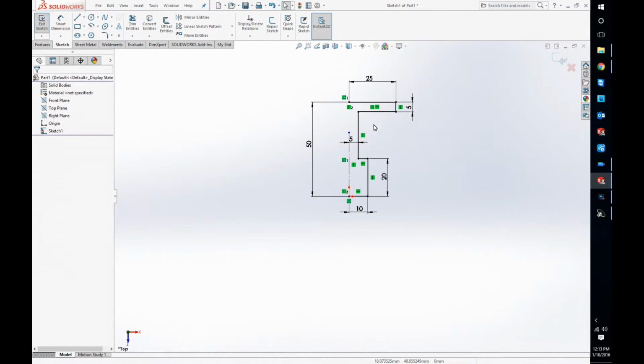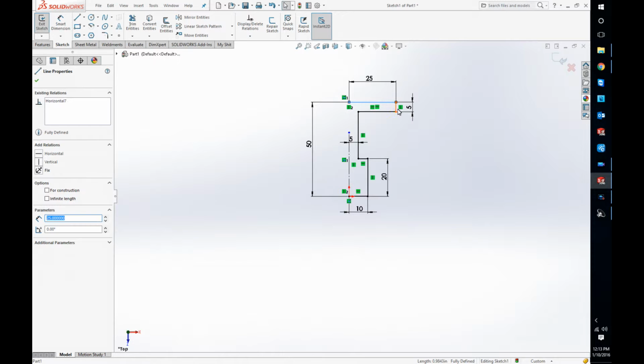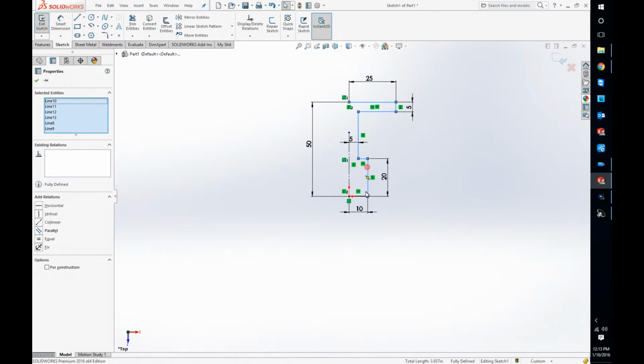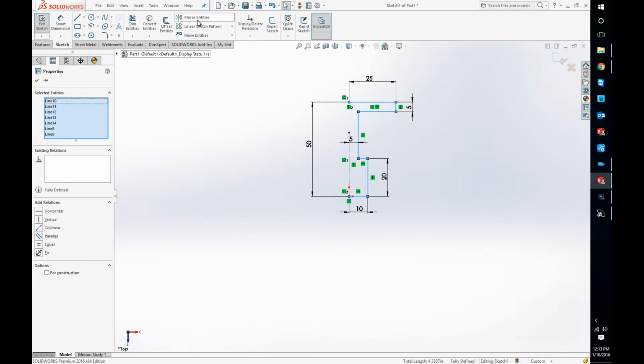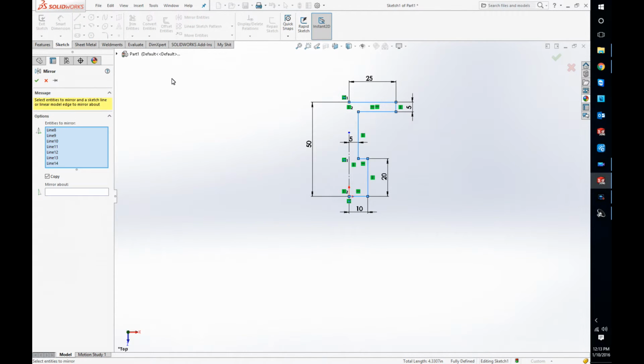Alright, so now we'll select all of our lines that we just drew and defined. There are multiple ways to select. You can drag a box over them. I typically click just because it's the most accurate way to ensure you only get what you want. Then I'll come up here, click mirror. In the mirror tool, I'll mirror it about, because I've already got all my entities selected, click on the mirror about, select my mirror construction line that I created.